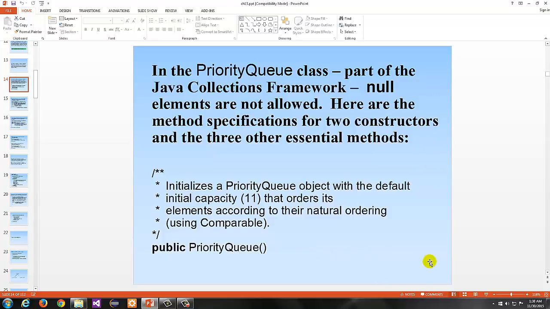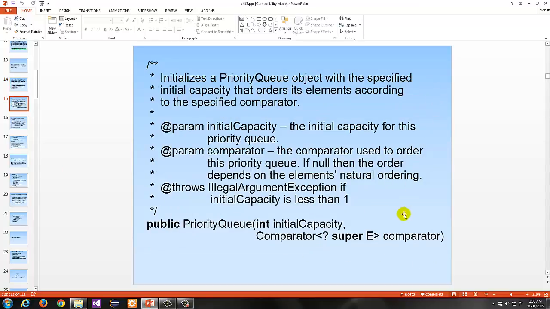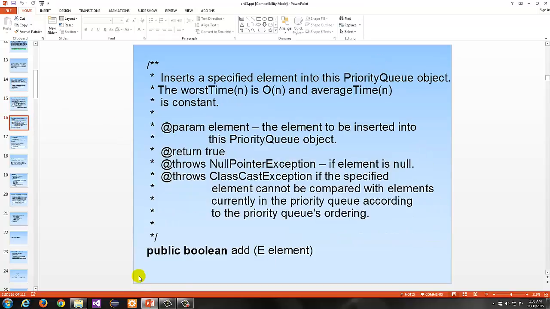So this would be the default constructor, or what we call the no-arg constructor more appropriately. This is a parameterized constructor. It has two parameters, the initial capacity and a comparator. The comparator is if you want to specify the way to compare the elements, other than natural ordering. The add method, the average time is constant to add, and the worst time is linear, as you can see here.